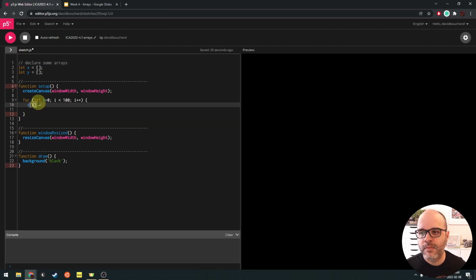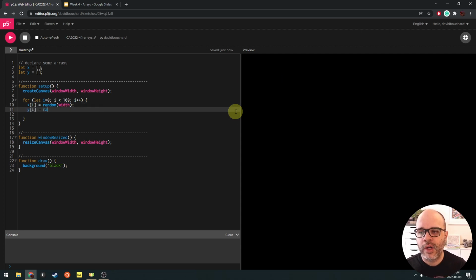So this means this value is going to change as the loop repeats, right? The first time the loop runs, it's going to be bracket 0, and then it's going to increment by steps of 1 until it reaches 99, or the last location in the array if we want to have, let's say, 100 elements. So what are we going to write down inside this array? Well, let's just create some random numbers for now. Okay? Let's pick a random number along the width, and we'll do the same for the Y array. We'll pick a random number along the height of our screen.